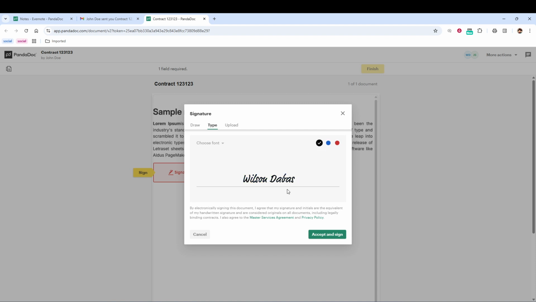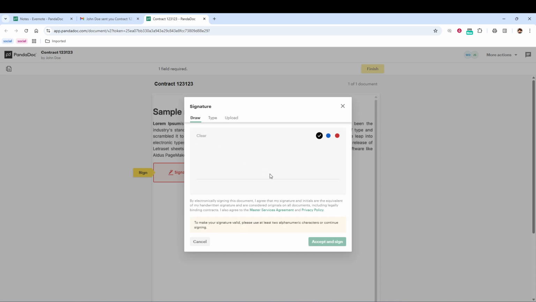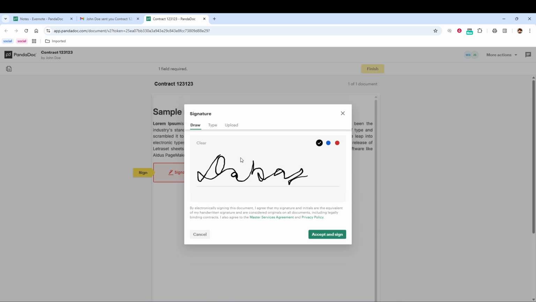If you prefer something more personal and you're on a mouse, trackpad, or touchscreen, you can select the option to draw your signature by hand. Finally, if you already have a signature image saved, you can choose the upload option and select that file from your computer or device. After you've chosen the method you like and you're happy with how your signature looks, click the Accept and Sign button in the pop-up. Pandadoc will place that signature into the field and apply it to the document.